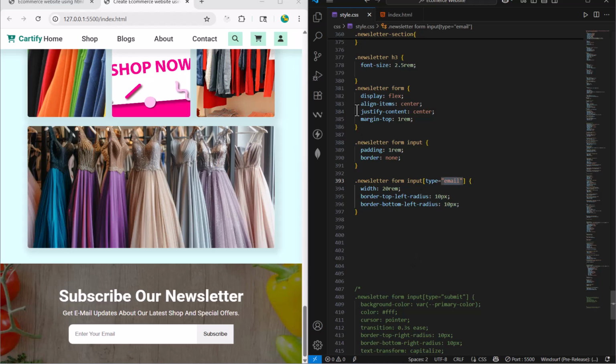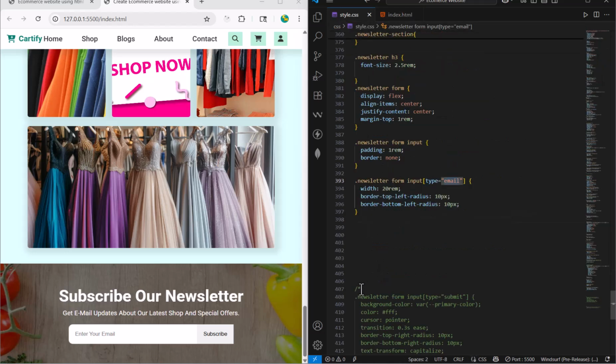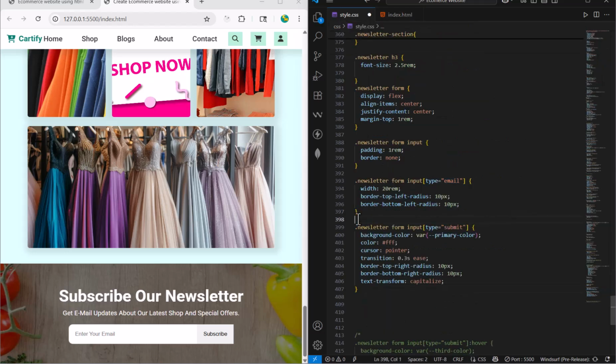And then what I would like to do is style this input, which is the submit button or subscribe button right here. So now here we have type submit, and we have background color, the primary color, the text color right here, cursor pointer, since it is an action button, and we need to add a smooth transition of 0.3 seconds, and border top right radius 10 pixel, right?